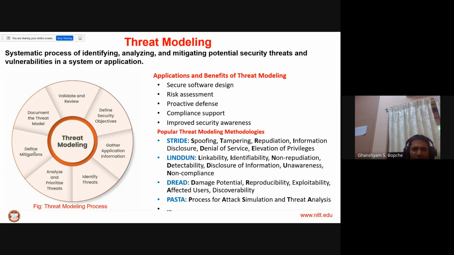So he has to define some mitigations, and he has to document the entire threat model, and validate and review it. He can apply some mitigations, then validate and review. And again, this cycle will be repeated again and again.